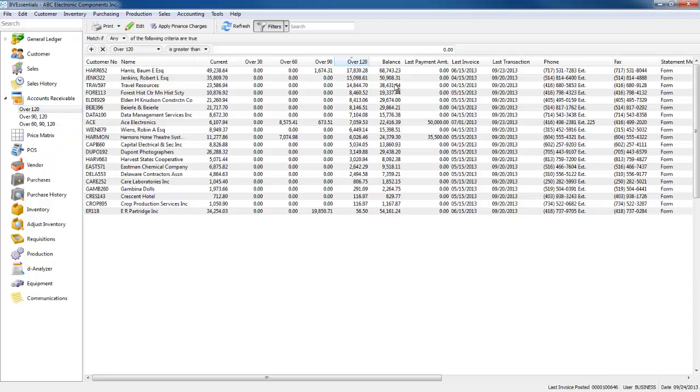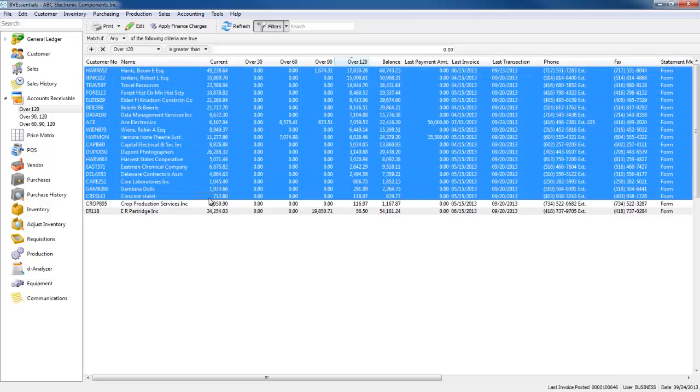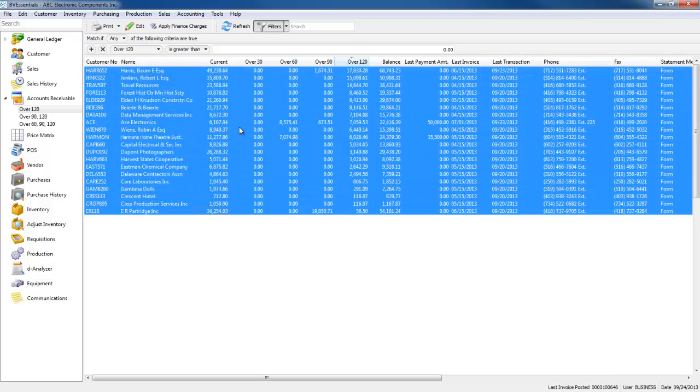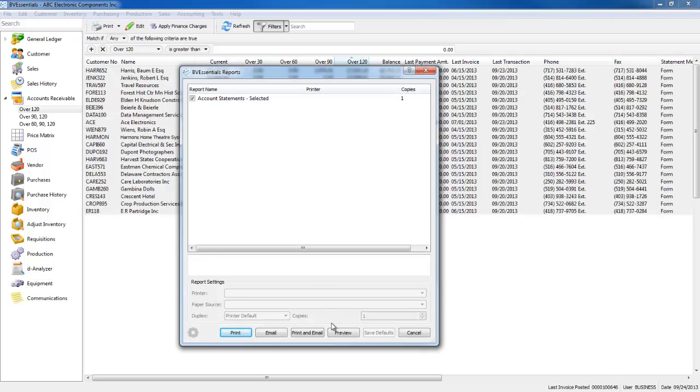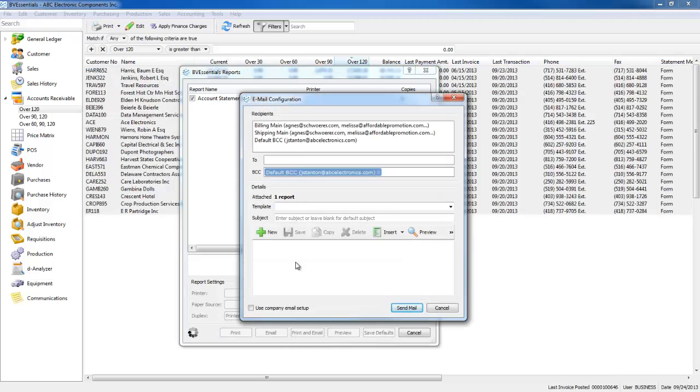So now let's say I'm working all my over 120s. I want to send a statement out to each one of them. Very simple. Highlight every one of them. Press my print button. Click my email button. Choose the contact I want to send it to, and you can send this to contact 1, 2, or 3, or the main contact. So I choose my billing contact, or I may call it accounts payable or whatever I want. Now these are my over 120, so I really want to get a little bit tough with them.